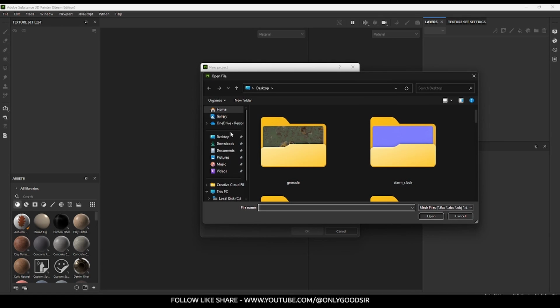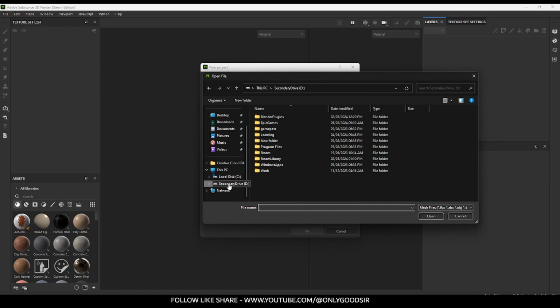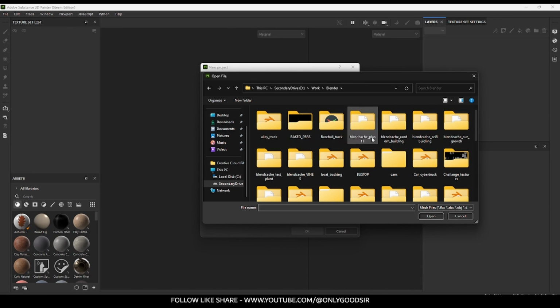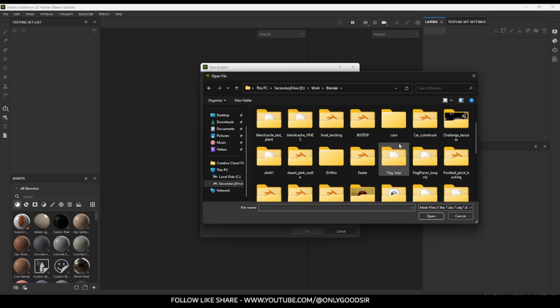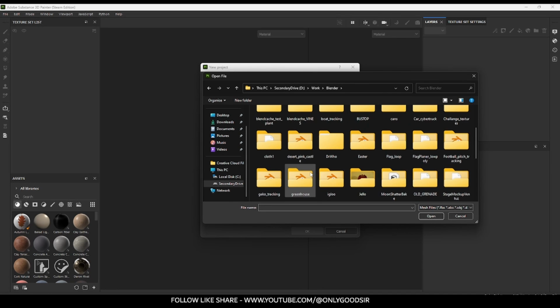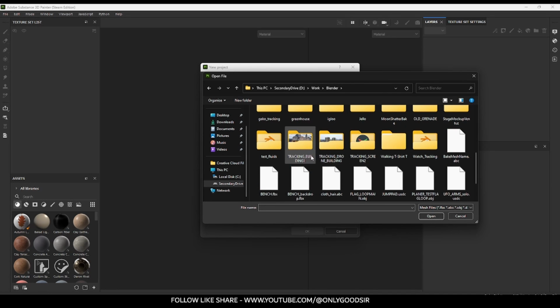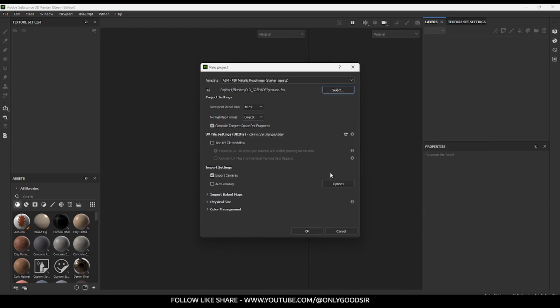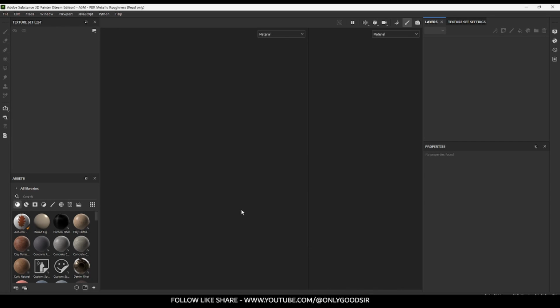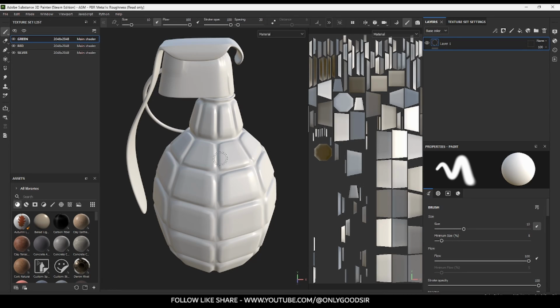I'm going to select our model, which will be in my D drive, my work, Blender folder, and then I'm looking for the old grenade, which will be O. Where's O? Oh, so quiet. There we go. Open. I'm going to set this at 2048. I don't want auto unwrap. That's fine. I'm going to hit OK. There's our grenade.